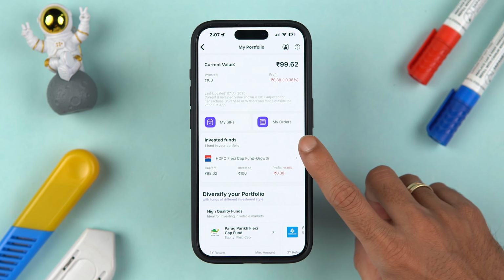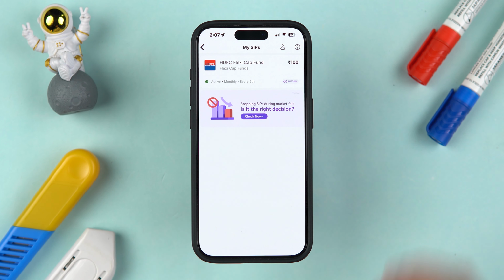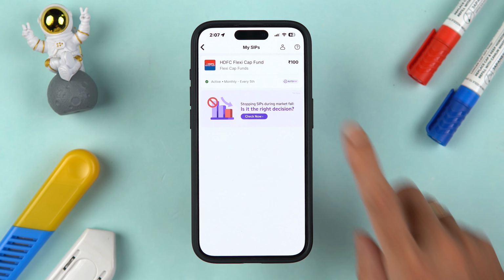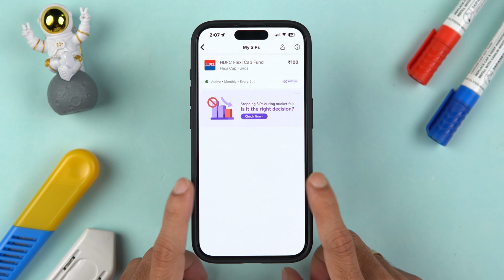Now in my portfolio, you can check out your invested funds, and if you want to check out your SIP, you can simply tap on my SIP, and on this page, you can check out all the SIPs in which you have invested. In my case, there is only one SIP. So if you want to modify the date for any particular SIP, then you have to select that SIP.